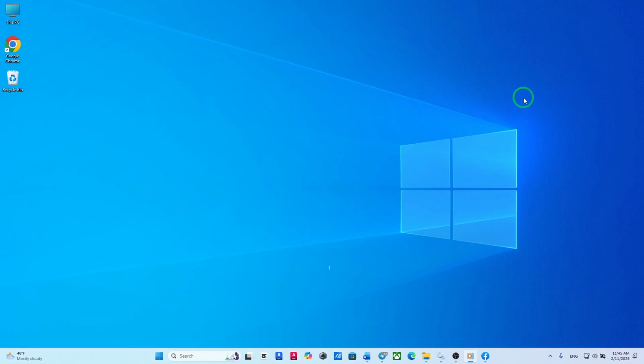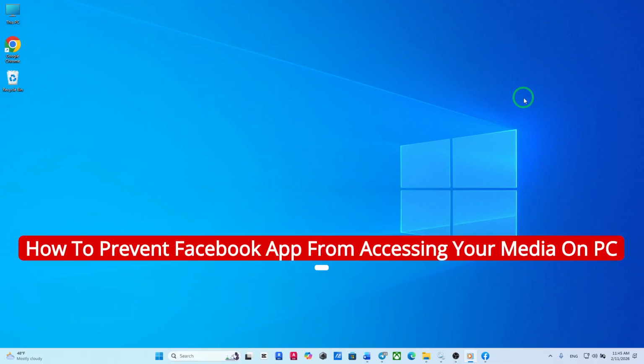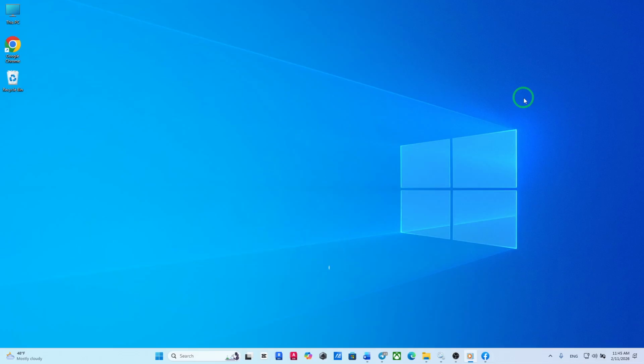Welcome to today's quick guide on keeping your media safe on Facebook with a simple update. If you're using Facebook on your PC and want to prevent the app from accessing your media, this step-by-step walkthrough will show you exactly what to do.